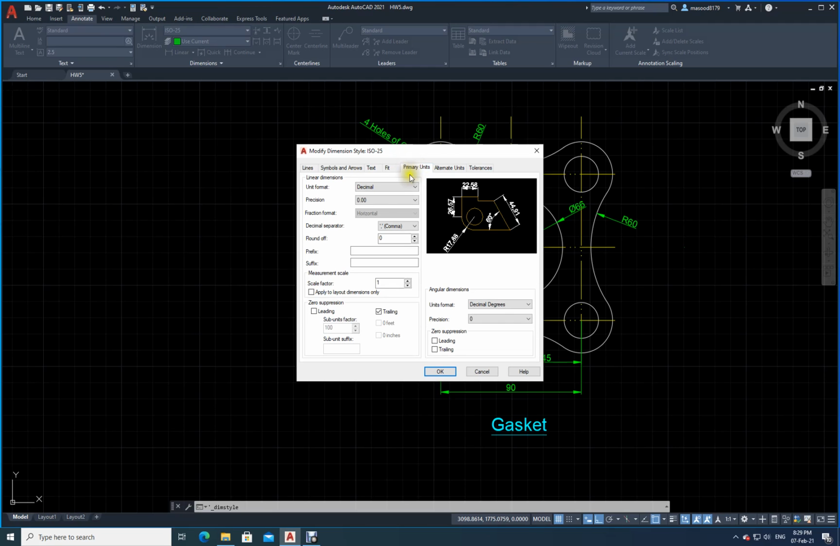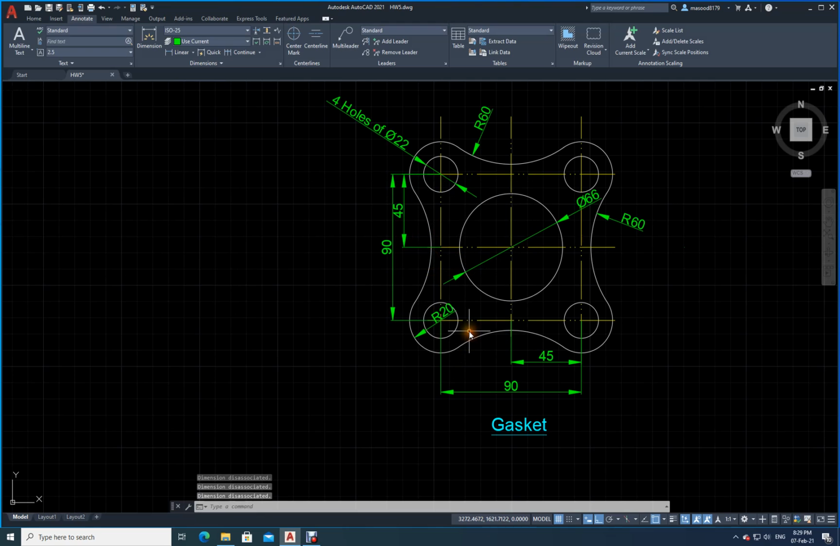Let me go to primary units. What is the primary unit shown over here? 0.00. I will keep it 0. That's enough. Okay, and then I will say okay. I will close. See here what happened now. All the dimensions proportionately got changed. Now you can see here the arrow size has increased, and the font height has changed, everything has changed.